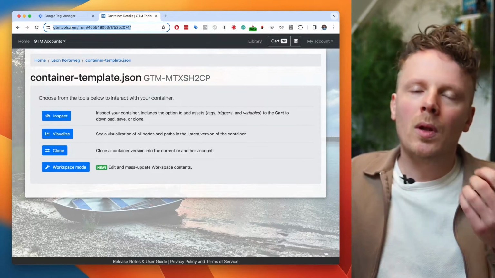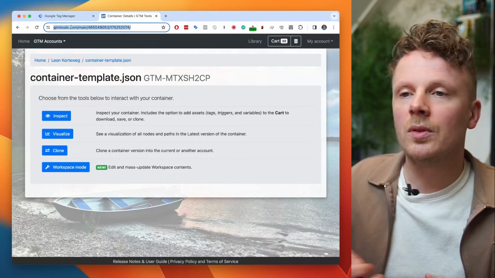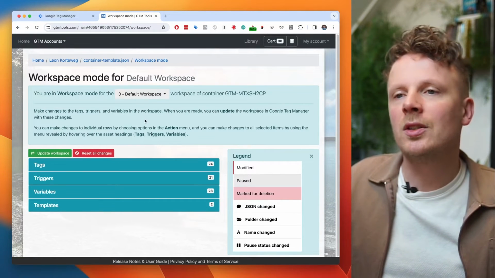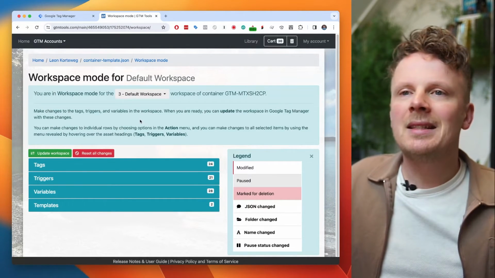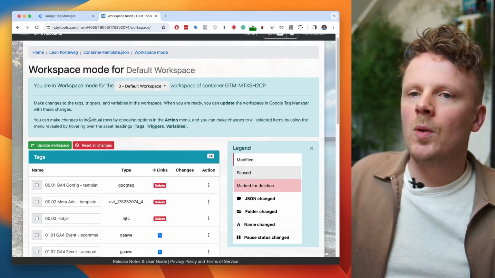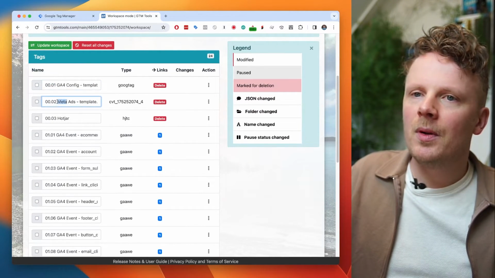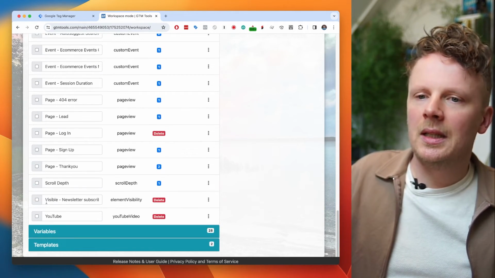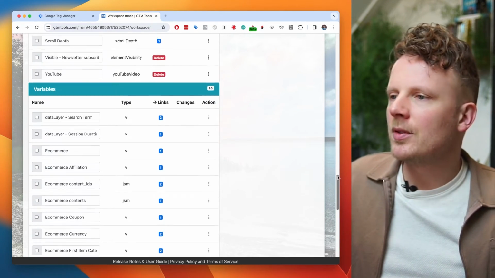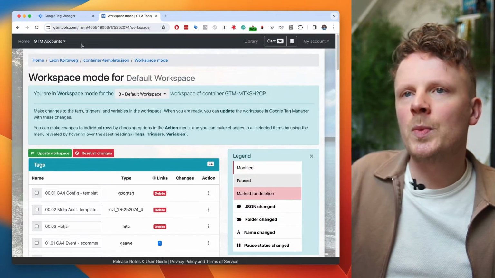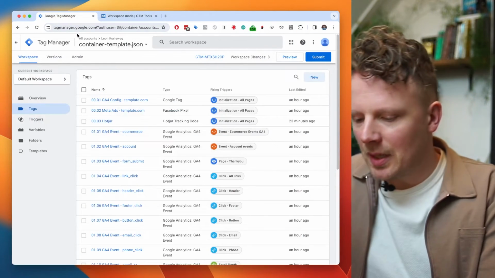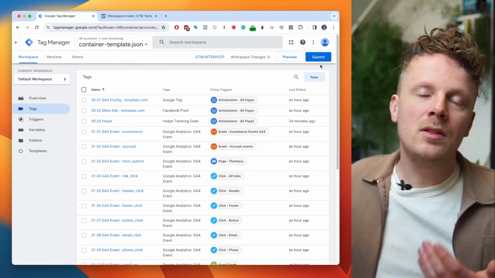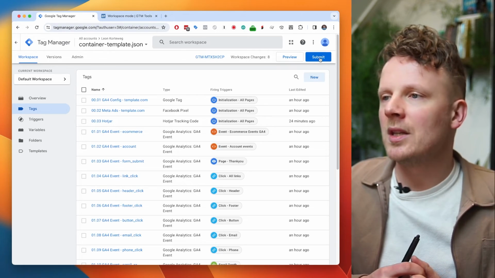It will automatically pull all the containers that you have access to from Google Tag Manager. And then you can head over into workspace mode. This is the mode that I like to use to quickly rename the entire container. So you can just open up tags and then you can rename all the tags here one by one. You can rename the triggers as well. And then you can rename the variables as well. And if you're done, you just click update workspace and then you head over to Google Tag Manager and refresh your container and see all the changes that you've made. And then you only need to submit it and then your workspace has changed.